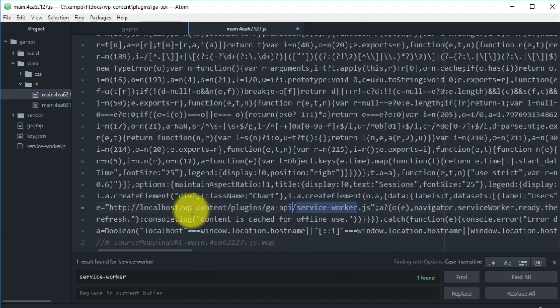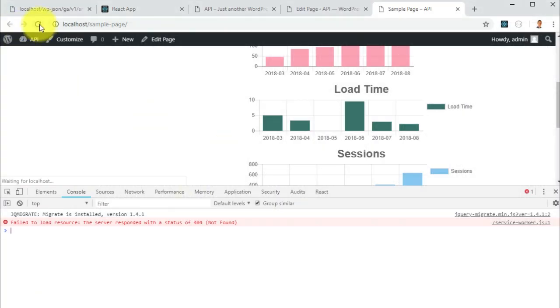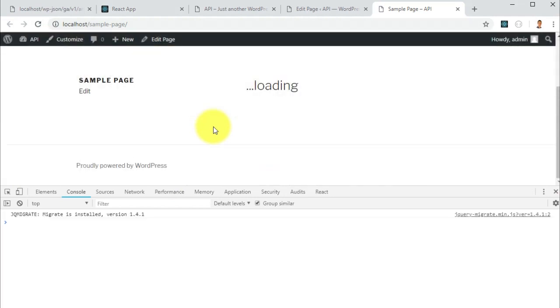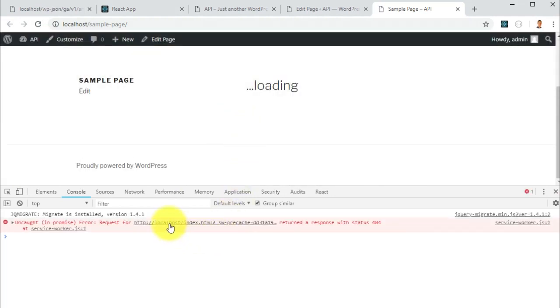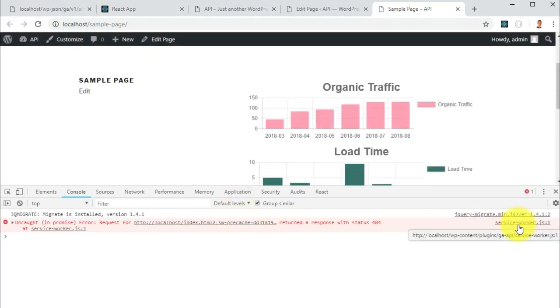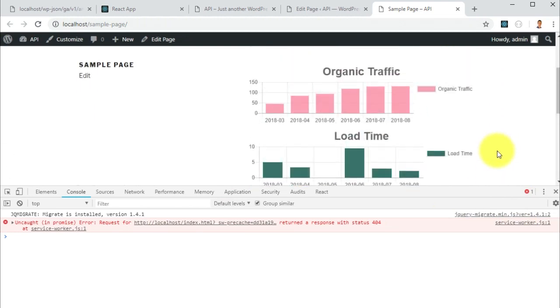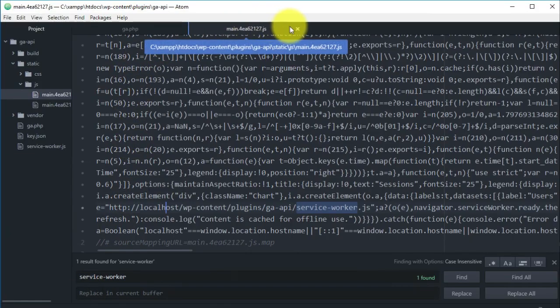If you are on a live server and you have a domain or subdomain, use your subdomain here in the URL. So we save it, go back and refresh one more time, and now we should get another error from the service worker. You see here from the service worker, but now we can fix this one. Let's close this one.